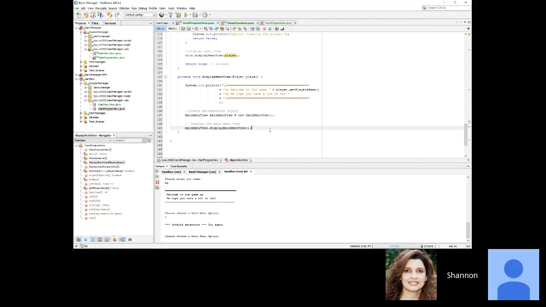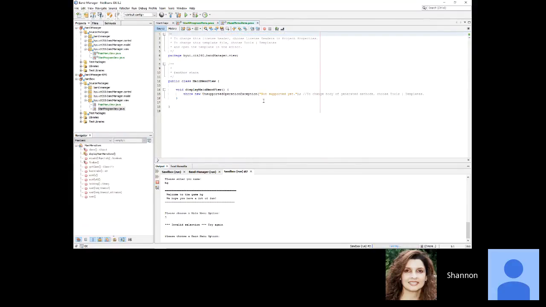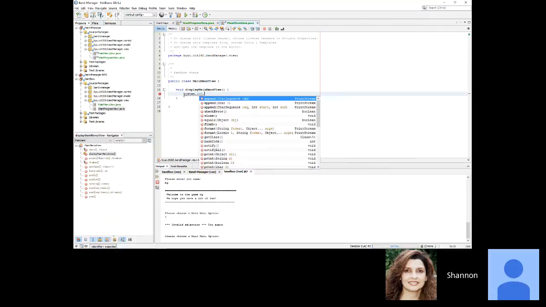Okay, so let me find where we were. I think we're on 34. Open the main menu view class and scroll down and find the display main menu view function. And it says, let's turn this into a stub function by replacing the throw unsupported statement with the statement that prints a message indicating that we called the function.